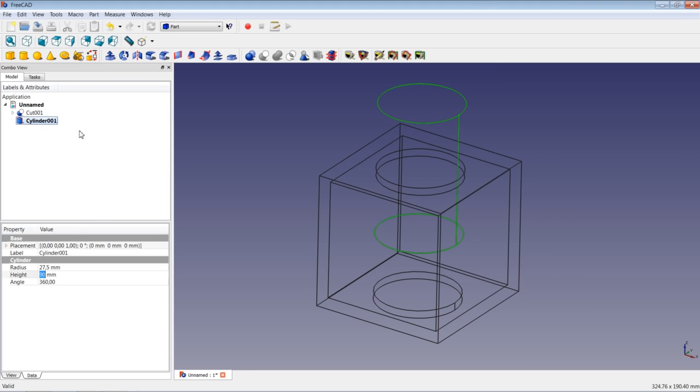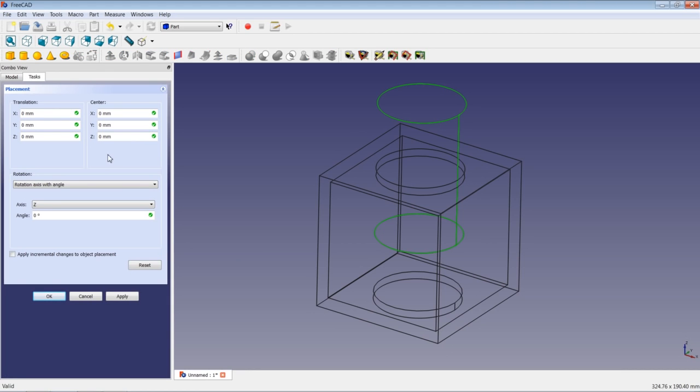I will highlight the cylinder again because I need the placement to be changed as well. So I will click here into placement row, and then I will click on these three dots, and I will make sure that incremental changes are applied. So the first thing I will do is rotate the cylinder around the x-axis. So I switch here to the x-axis, and let's try an angle of 90 degrees.